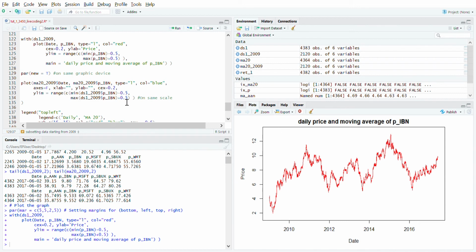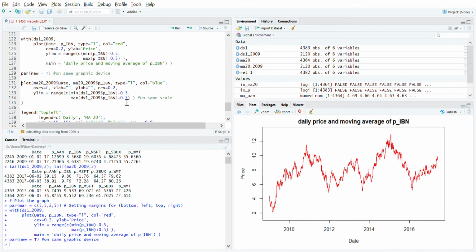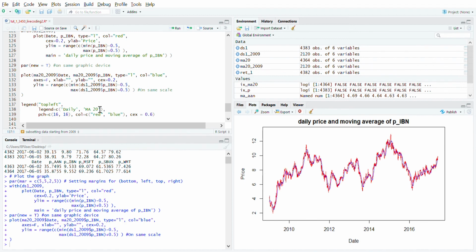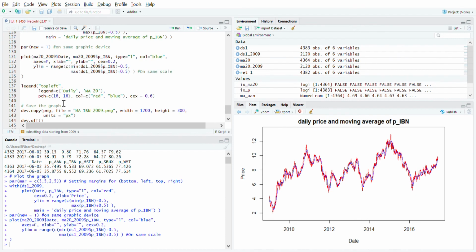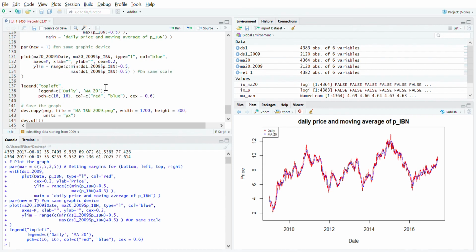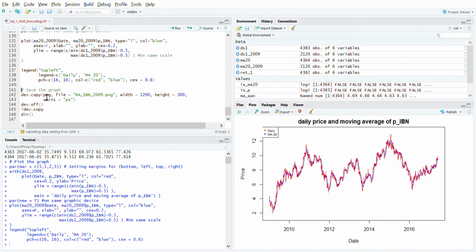So in this case, we'll just set par(new = T), so that we can plot it on the same graphic device. And as you can see, the blue line is the moving average, but maybe a few days later we will forget, right? So let's put the legend on as a reminder. It makes the graph easier to understand.